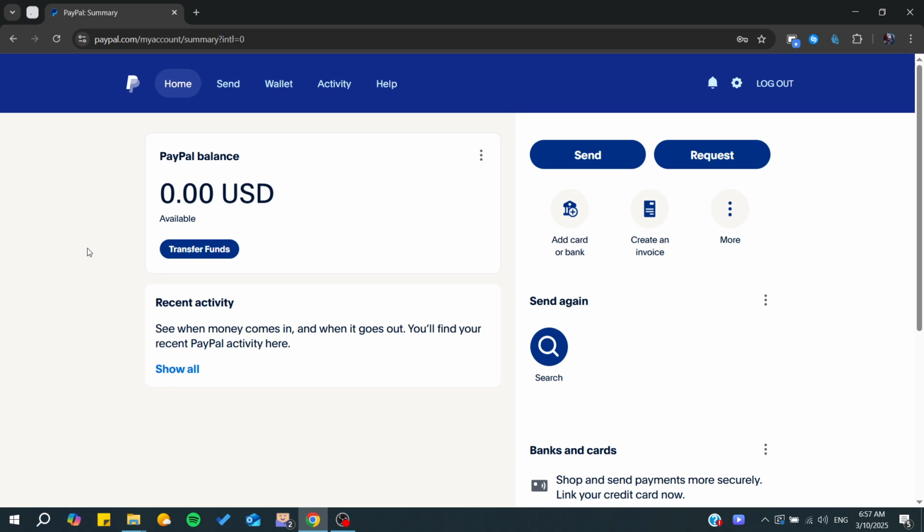So the first thing would be to log in to your account. In my case, I'm using the PayPal website or the web application, and it will be something similar for the mobile application. So all you need to find first is the activity tab or the activity menu.